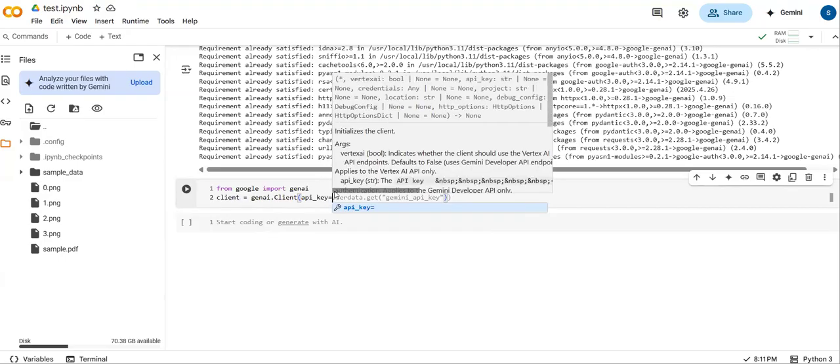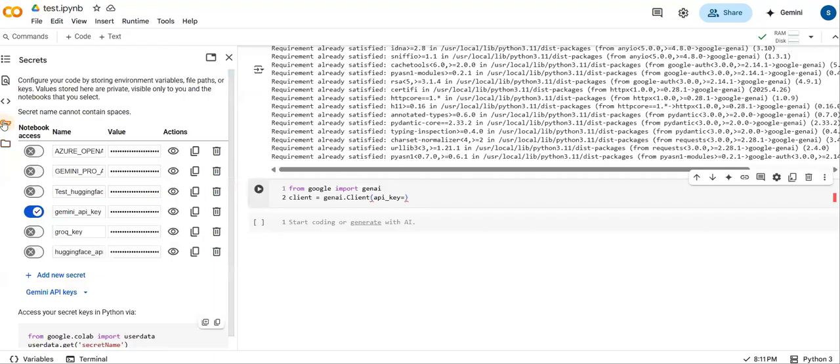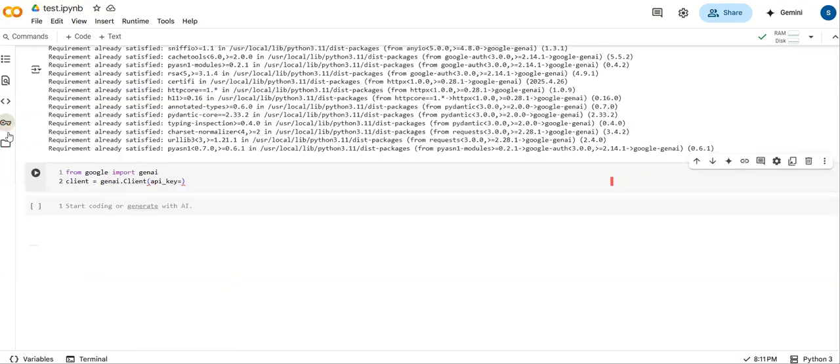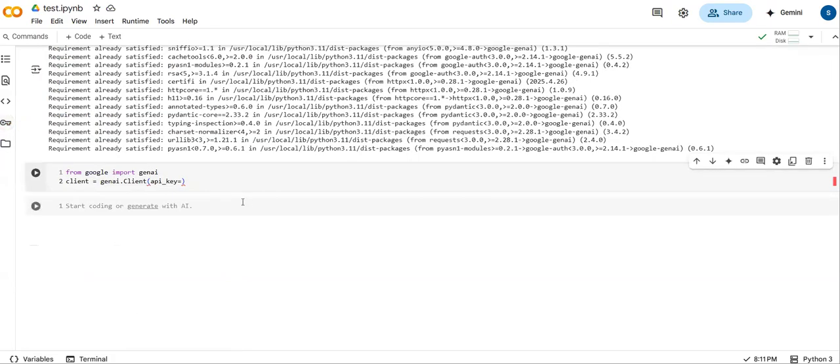My API key is actually present in the environment variables. For now, I'm just using this key, the Gemini API key. I'm just closing it. You can see the access is also provided for this notebook.